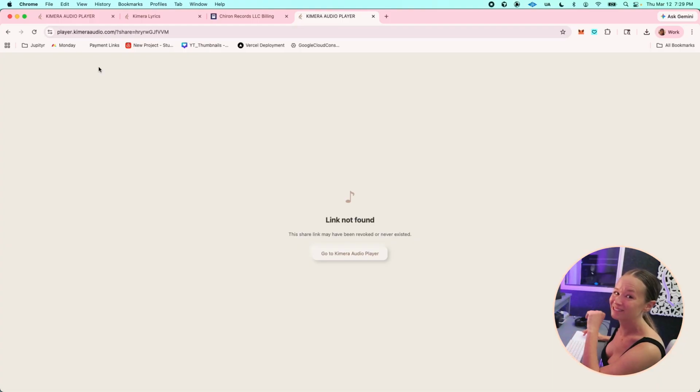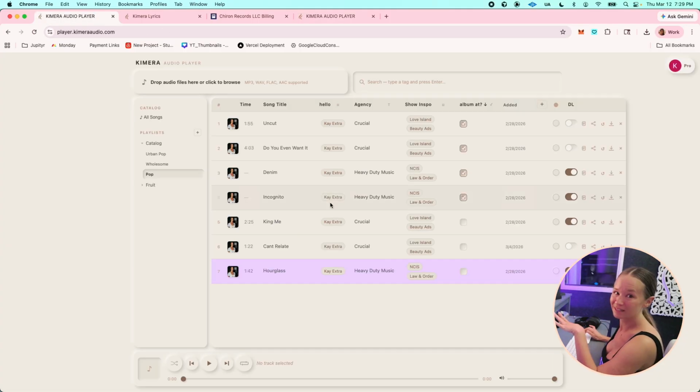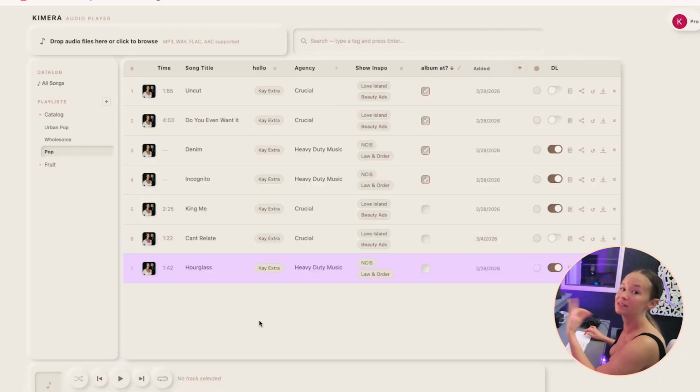But by the way, what's really cool too is you can edit this playlist. If they still have an active link, they'll see your most up-to-date playlist. So if they already have the link and you realize you forgot to add a song, you can add a song and they can see your updates.